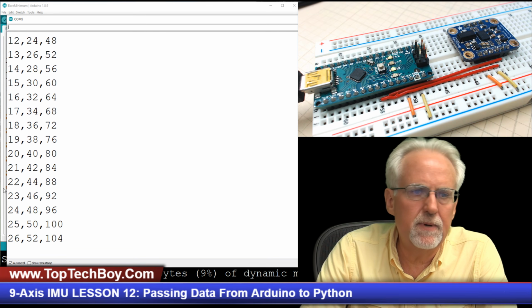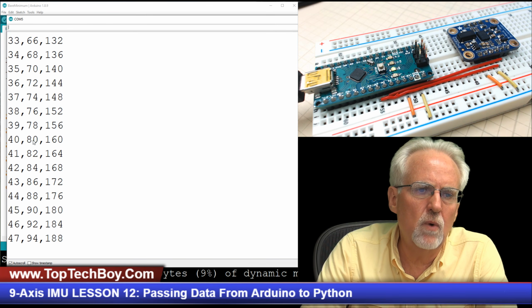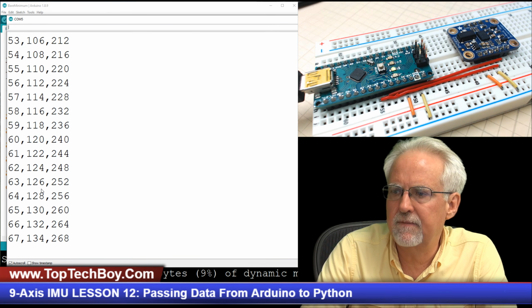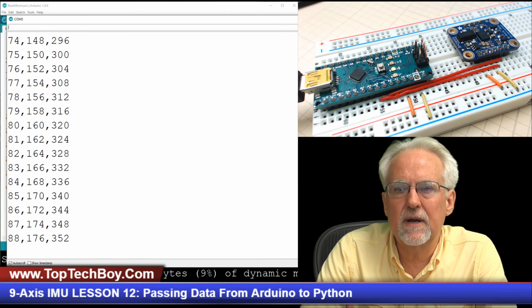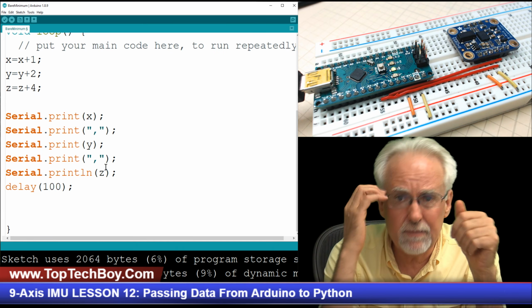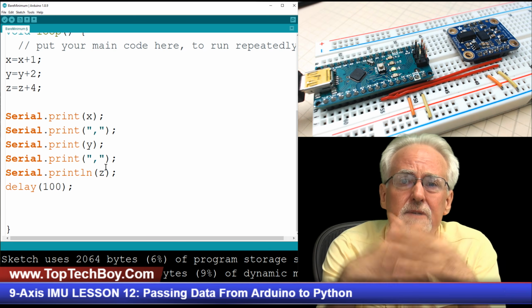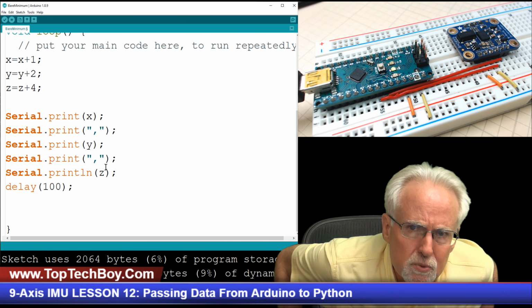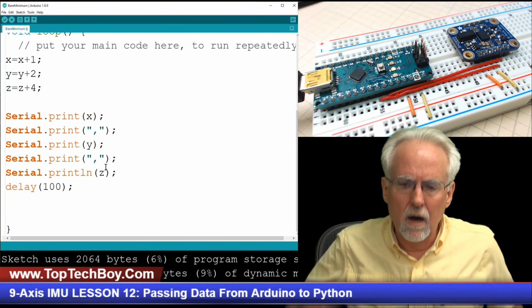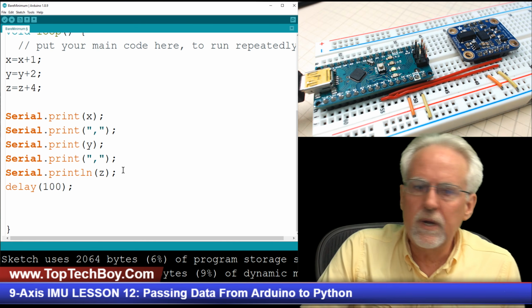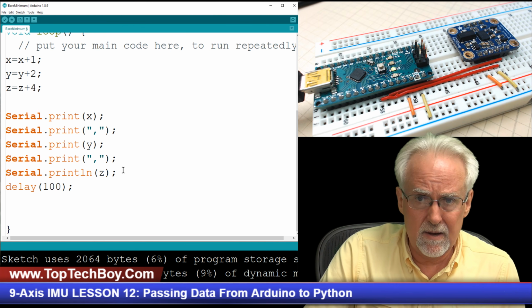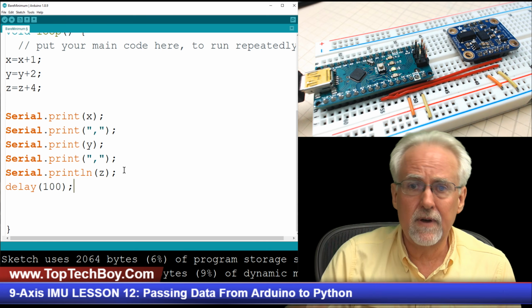Okay, much better. You see X is counting by 1, Y is counting by 2, Z is counting by 4. This is not surprising, right? But this is just making sure before we jump in and try to do things in Python, let's make sure things are behaving as we would expect on the Arduino side. Okay, we are ready to go now and start writing on the Python side.